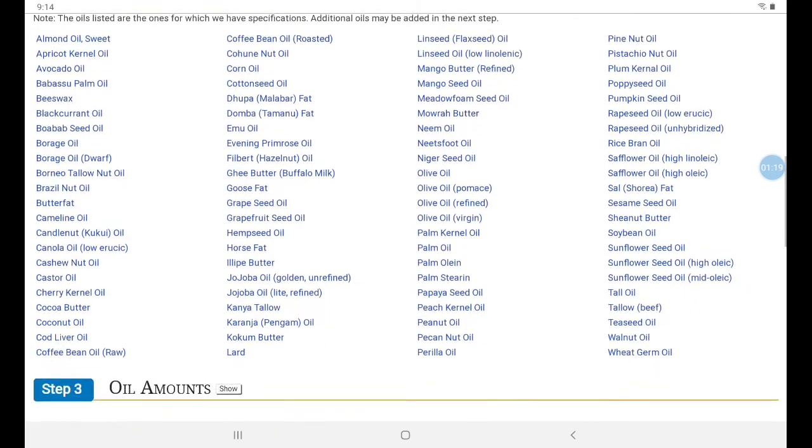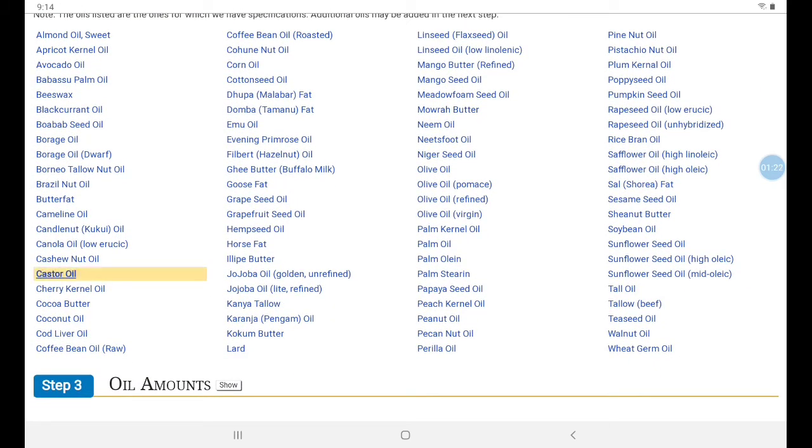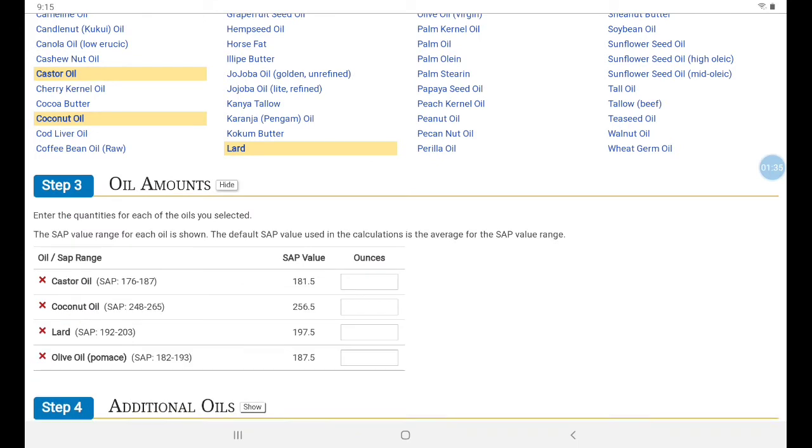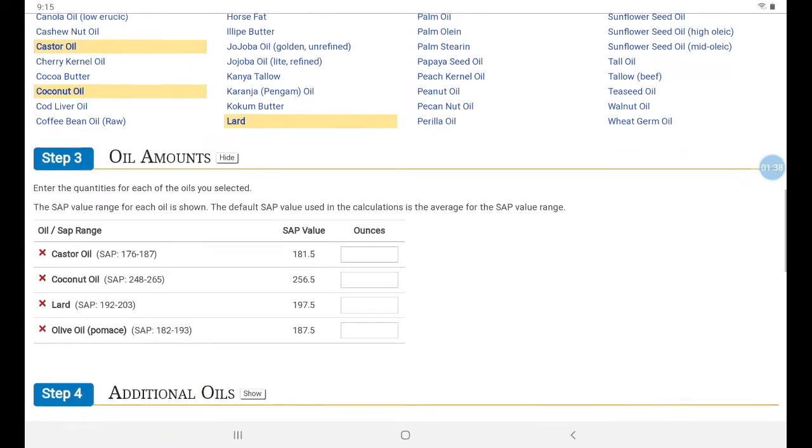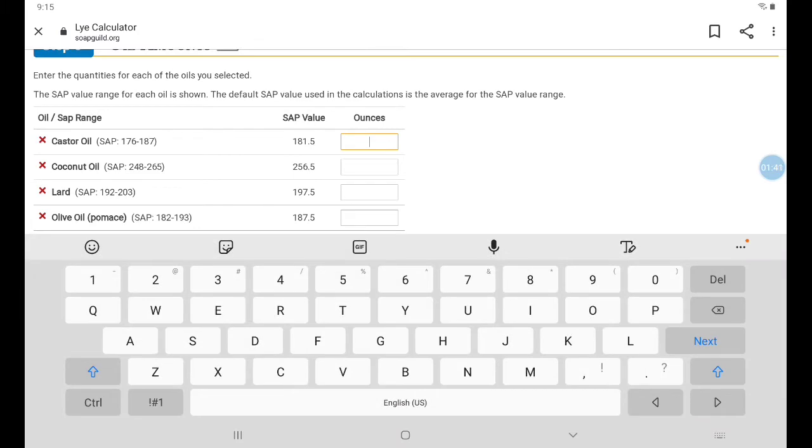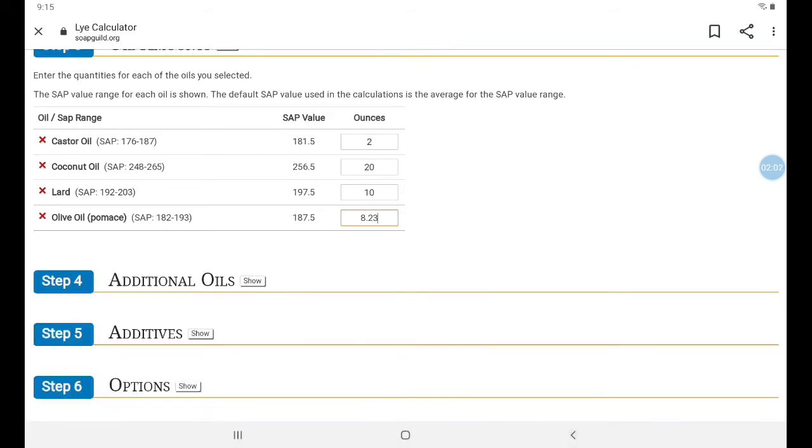Step two, select your oils. Let's see, a little bit of castor oil, and it's all in alphabetical order. A little coconut oil, lard, and olive pomace oil. Perfect. Enter the amount of oils. I said I was going to do mine in ounces. Castor oil, you're not going to put too much of that in there. Say 2 ounces. Coconut oil, say 20 ounces. Lard, 10 ounces. And olive oil, say I'm just emptying the last of my olive oil out of the bottle, so we'll say 8.23 ounces. And it will take that all in.